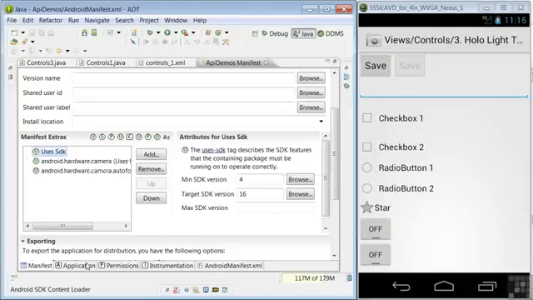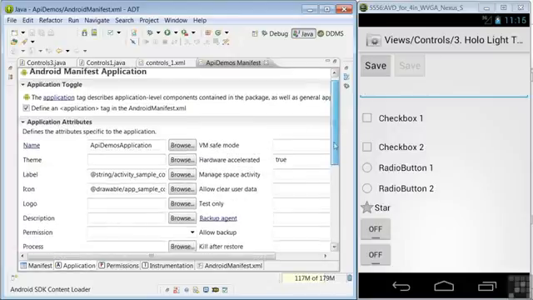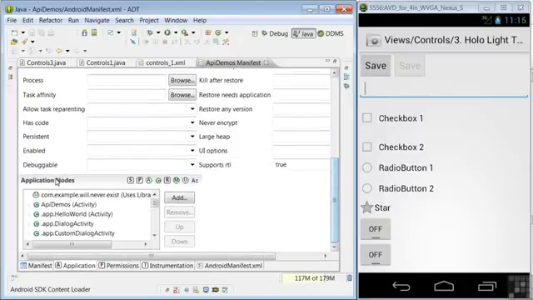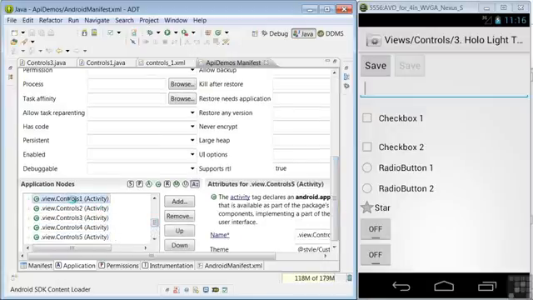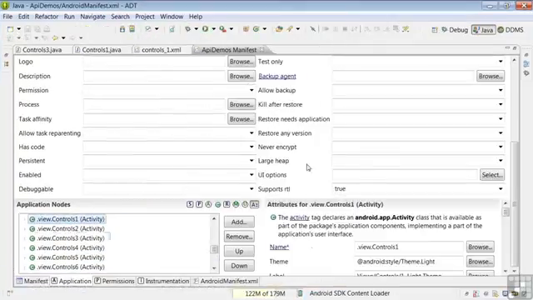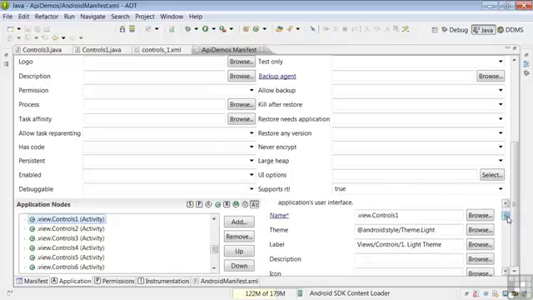Back in the Application tab, down below in the Application Nodes, we'll look for our list of controls demo activities. So to do that, we'll sort them alphabetically. The API Demos has a lot of activities, so they'd be hard to locate without this sort. So we go down to the Views area. Here we see them. Let's expand this so we can see what we're doing. As I click on an activity, notice the information showing up on the right.